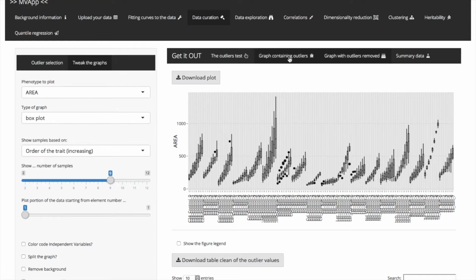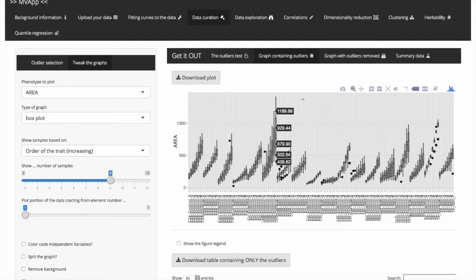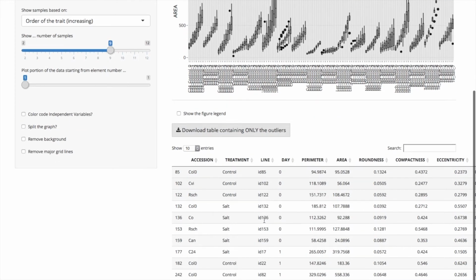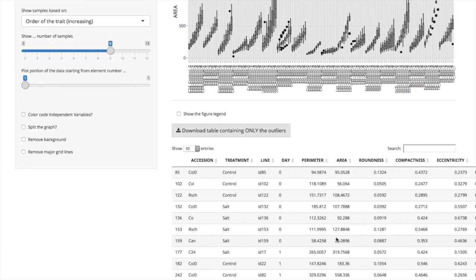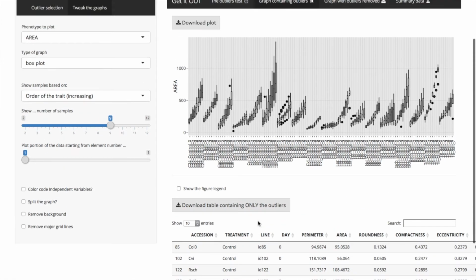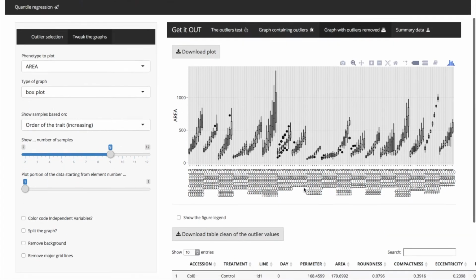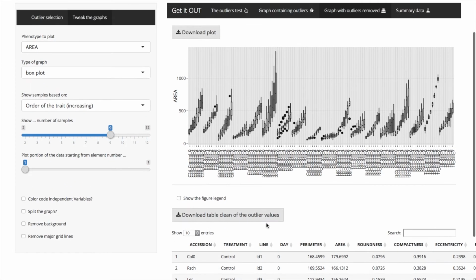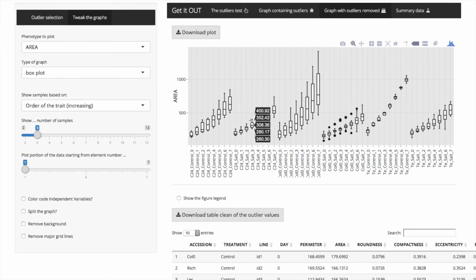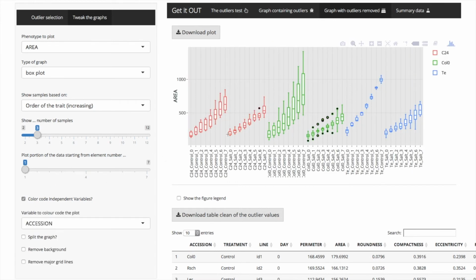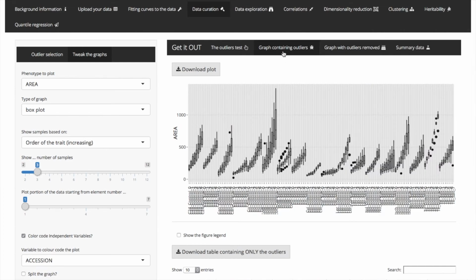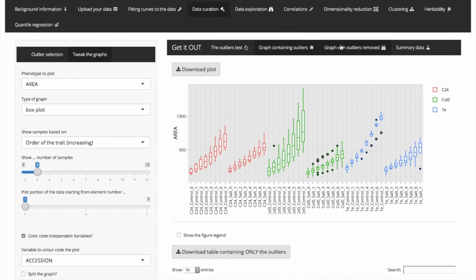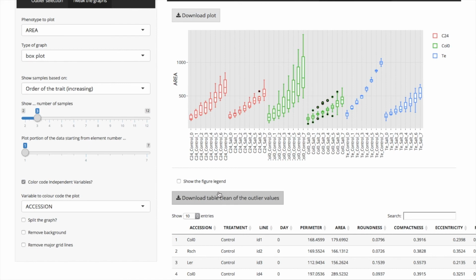So I can click between those 2 graphs, and under this graph I've got a table containing the data points that are qualified as outliers, and in this I've got a data table that is clean of outliers. I can of course reduce the number of the samples that are being displayed. I can color code them, and that's changing for both of the graphs. Of course, both of the graphs can be downloaded as the PDF in here, and the tables can be downloaded as CSV files.